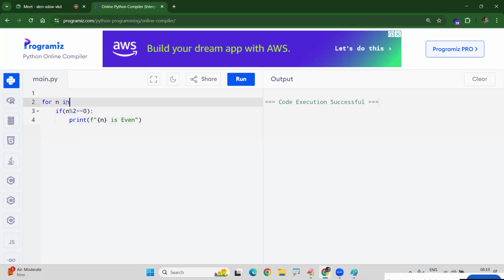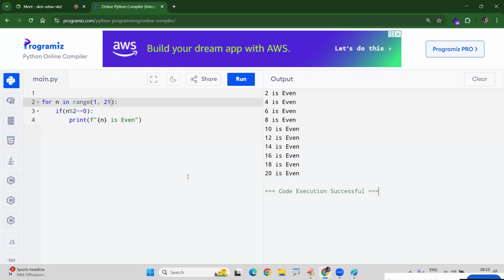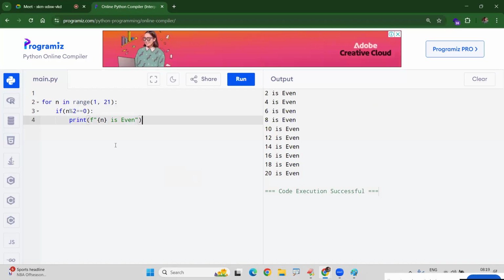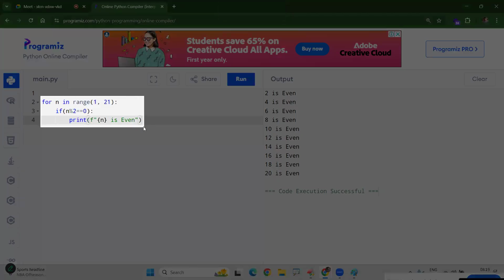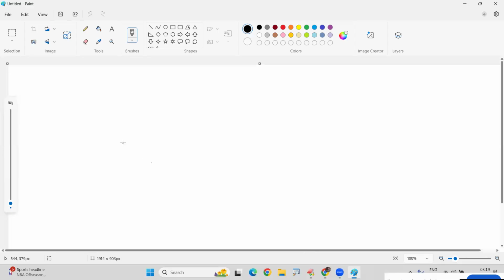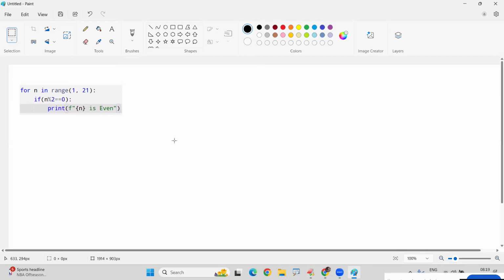n in the range of 1 comma 20. If they ask you to print even numbers from 1 to 20, you have to give 21. It is giving 2 is even, 4 is even, 6 is even, like this. Within the range, if you want to print even numbers, we write this code. Look at this, that is one.